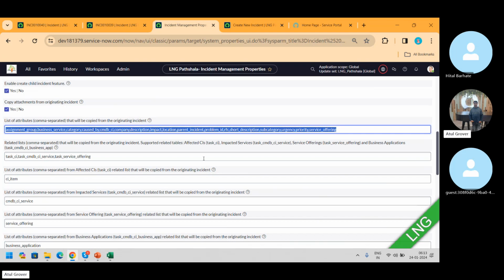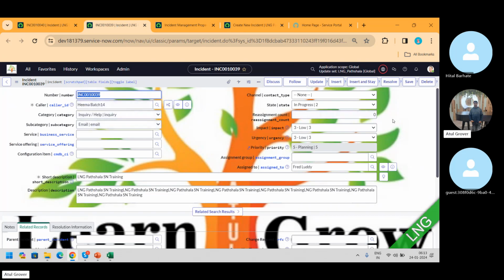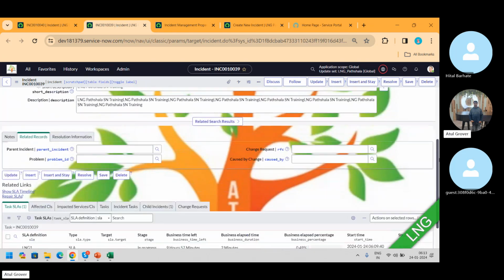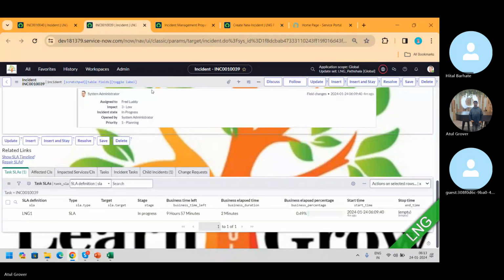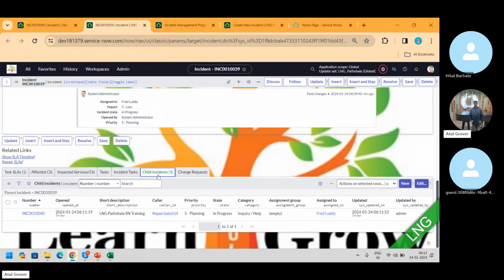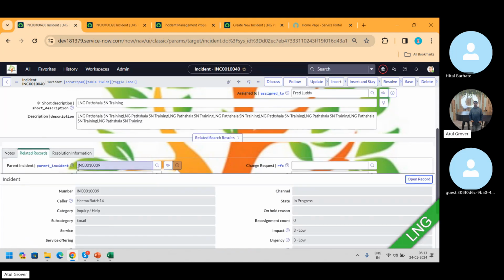Then the related list that will get copied from the originating incident. When we copy this 39, we copy from 38, right? If you go to notes, if the 38 number has anything, so now you can see the child incident. Dekha? 39 showing that this is my child incident. 40, 40 saying this is my parent.